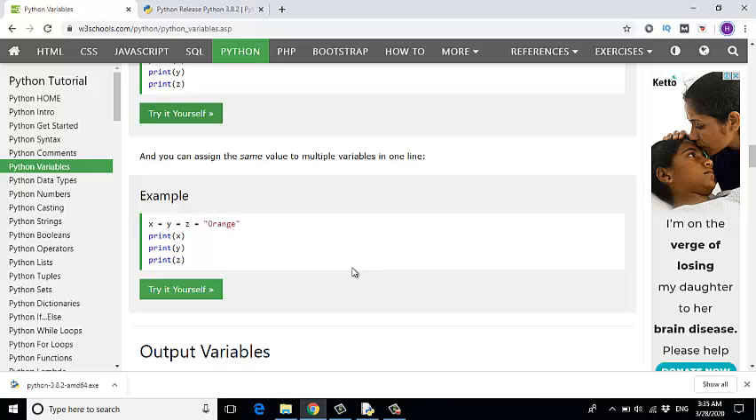In the same way, if I put x equal to y equal to z equal to orange, I assign all the variables the value orange. If I print x, y, z, then only orange will be printed for each.